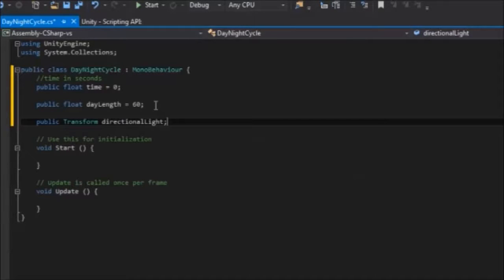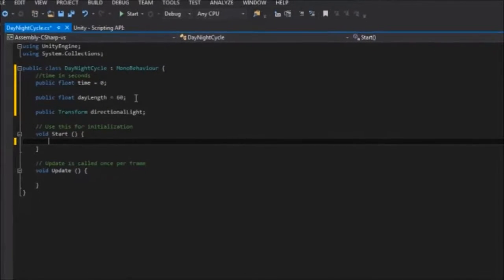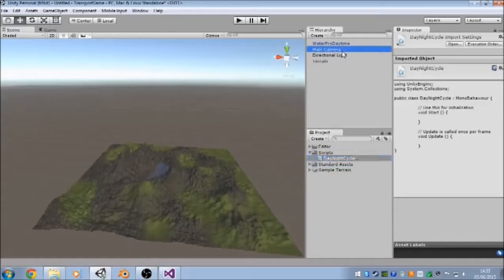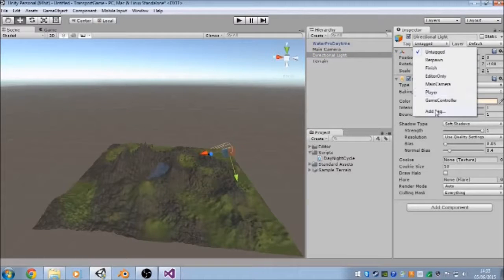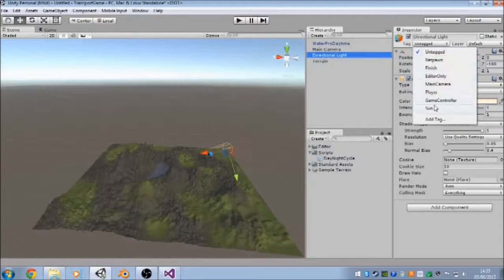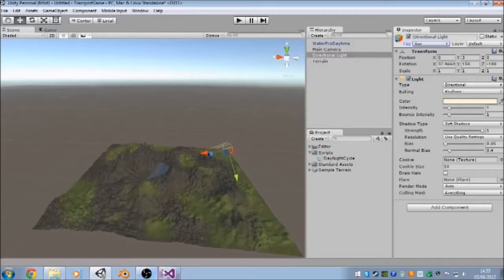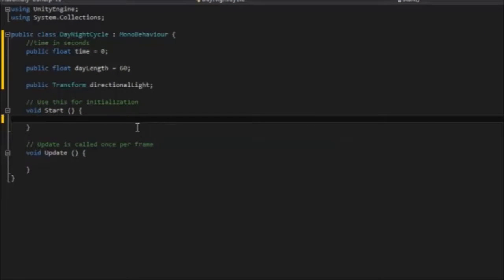Okay, so first of all, I think what we're going to do is set a tag for this directional light. So I'm going to add a new tag. I'm just going to call this sun, just in case we can't find the directional light. So I'm going to tag that as sun, so this script won't fail if the directional light isn't attached.